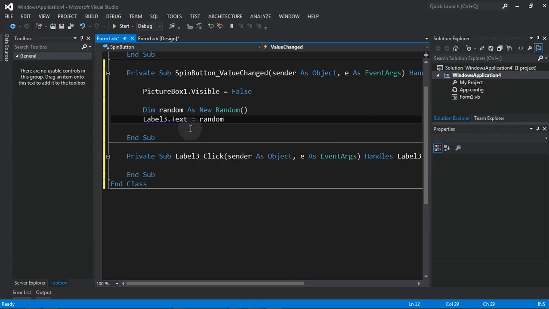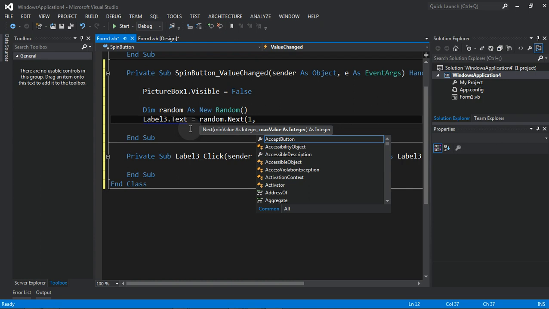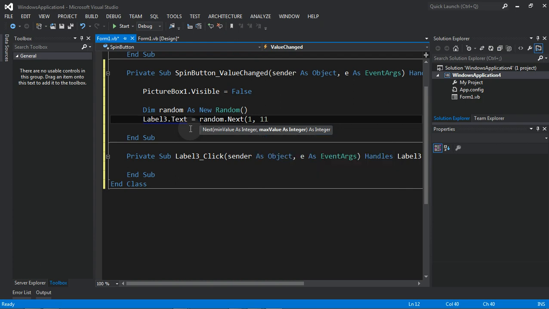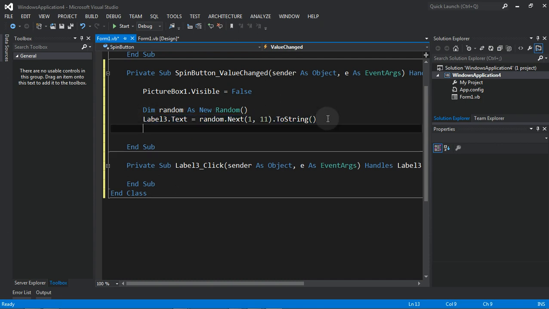Then we're going to say dot next, then dot next, just like this. Then I'm going to put 11. Then I have to convert them into strings, which are going to be displayed on the screen. I need to autocomplete here, just like this. So I'm going to do the same thing on the following 2 labels, so that it can generate whatever it wants.